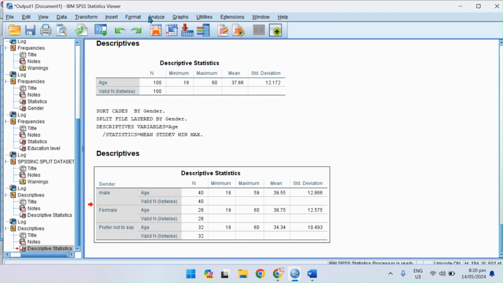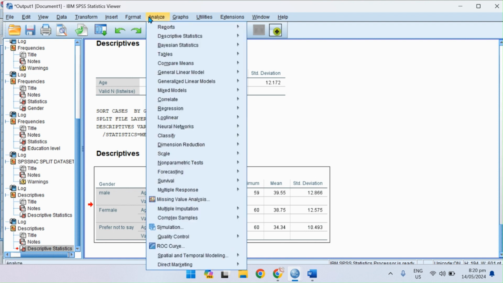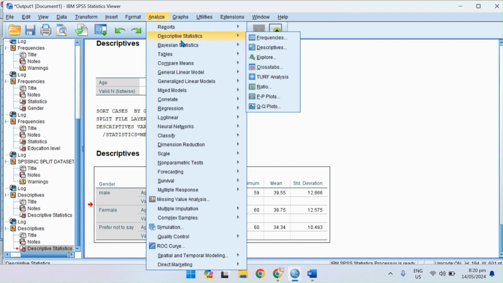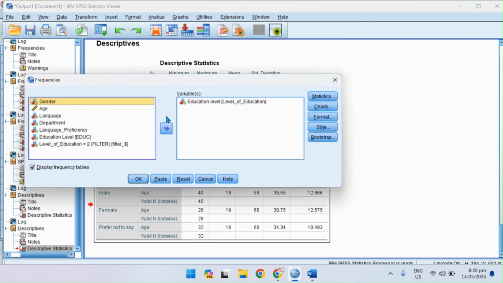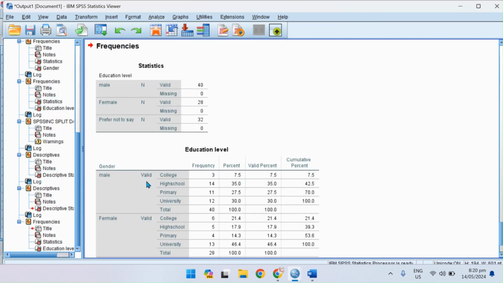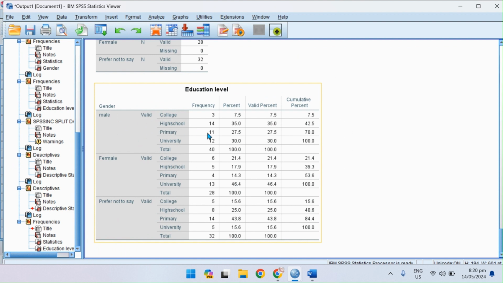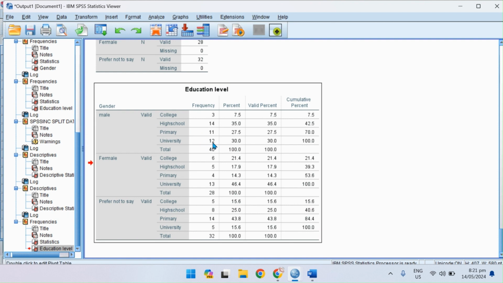I want to see the difference between people who attend university, at level between male and female. So I'll come to analyze, frequency, then education level. Click OK. So you can see male and female. I want to just see university level. We have 30% of males make it to the university. In terms of the females, they have the majority for this data set: 46.4% of females make it to the university. That is the highest level.